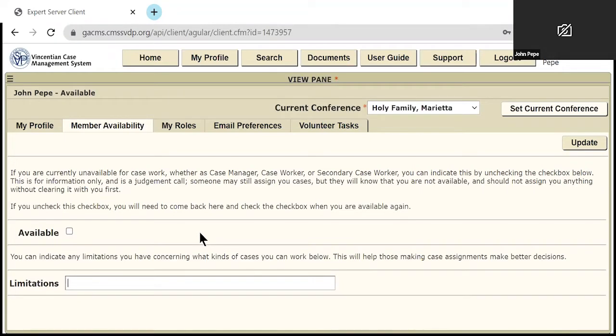Now, if you went on vacation, you might want to uncheck it so it won't become visible to the case intake person to assign you a case. When you come back, you can click it and you could move on from there. That way, you could start taking cases.